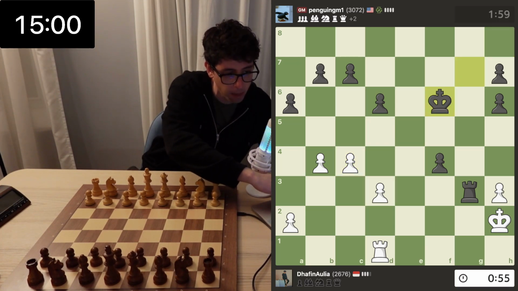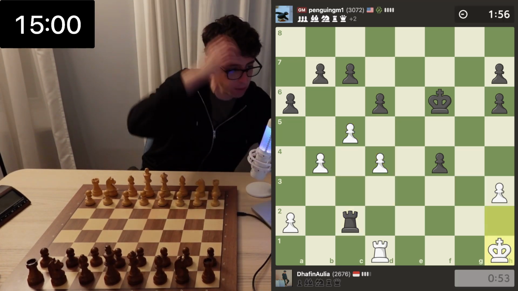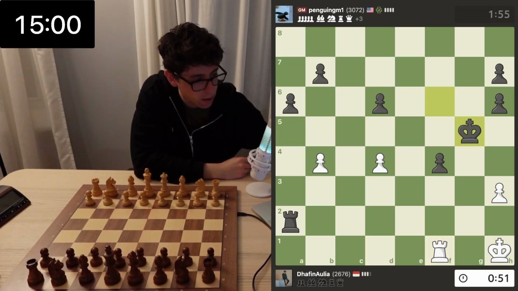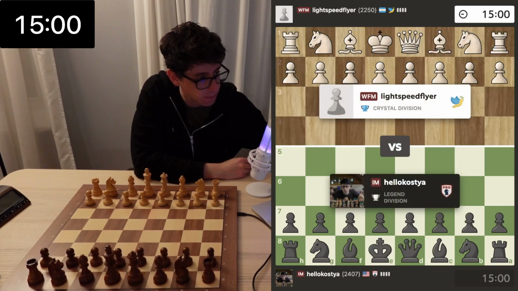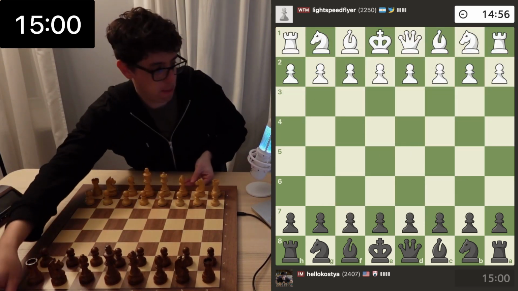King H8 to G7. King G7 to F6. Rook G3 to C3. Rook C3 to C2. Check. I think Penguin Jam wins this. Takes A2. It's just way too up on the clock. Yeah. King F6 to G5. Okay, here we go. Black wins.